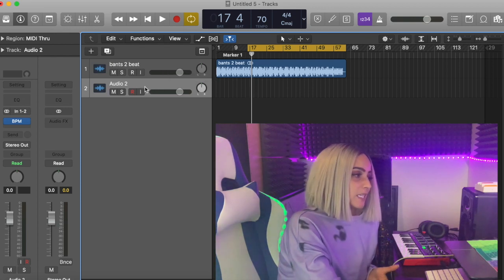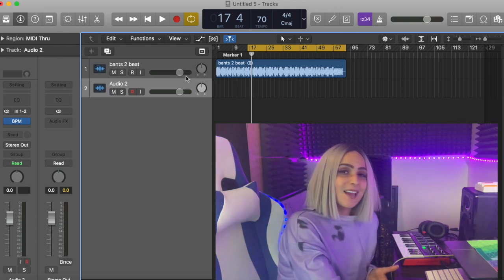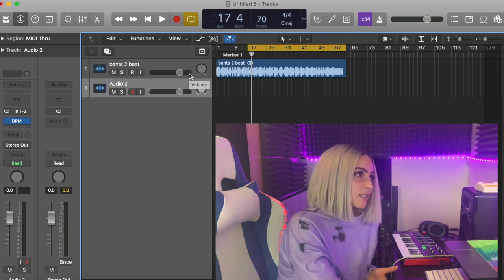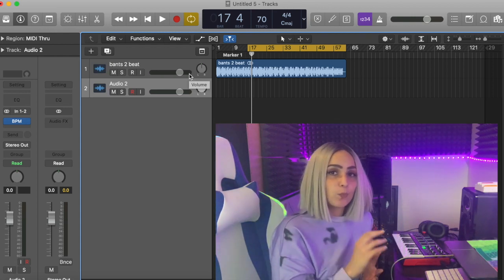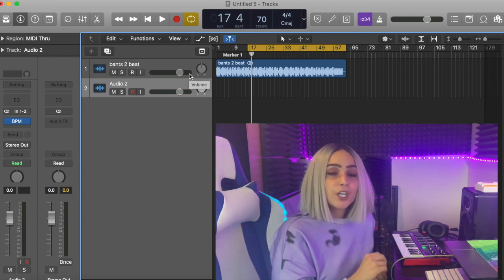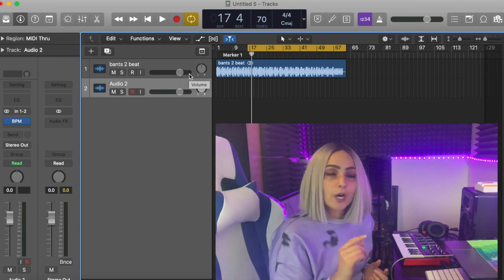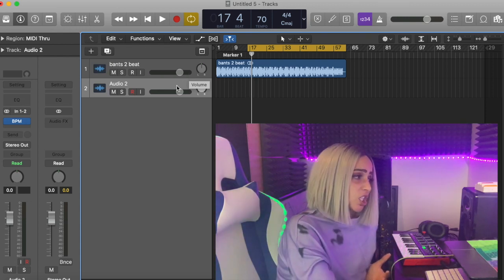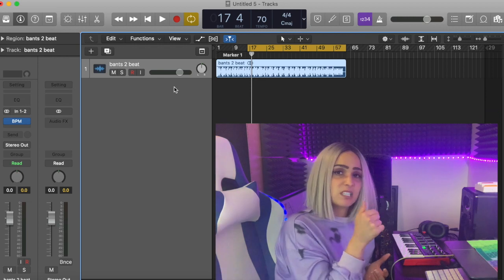And the reason for that is this is a stereo channel. It just means it's coming out, it's being processed differently. When you are recording your vocals, you need to be on a mono track. And I'm going to show you how you do that. So I'm literally just going to delete this track, just pressing delete.